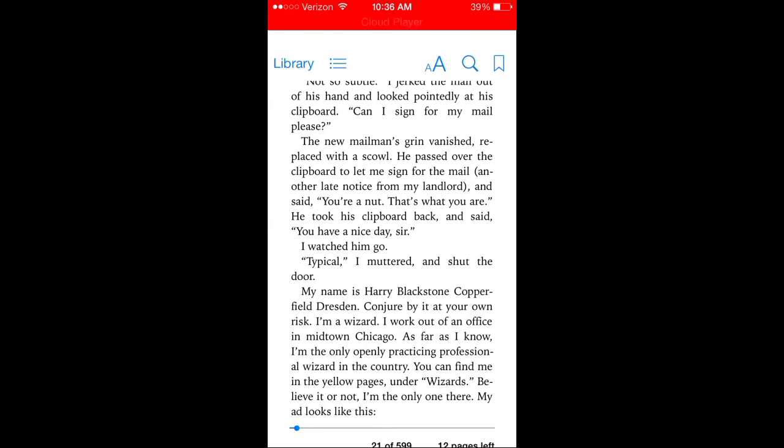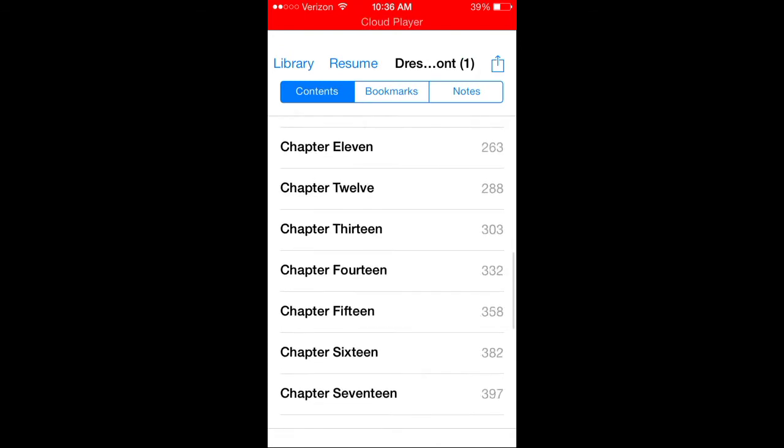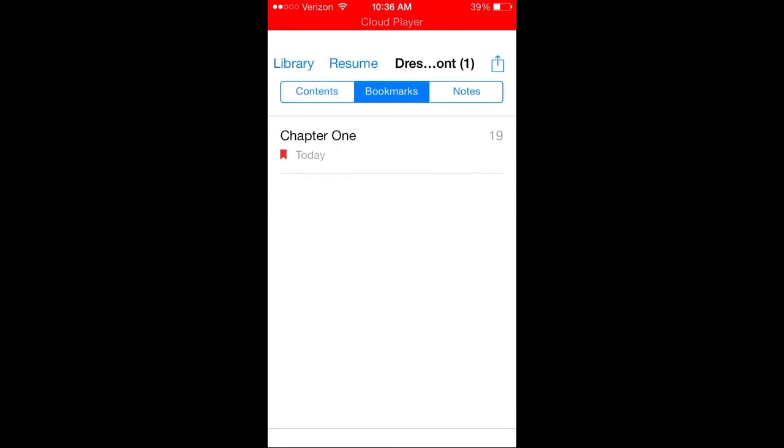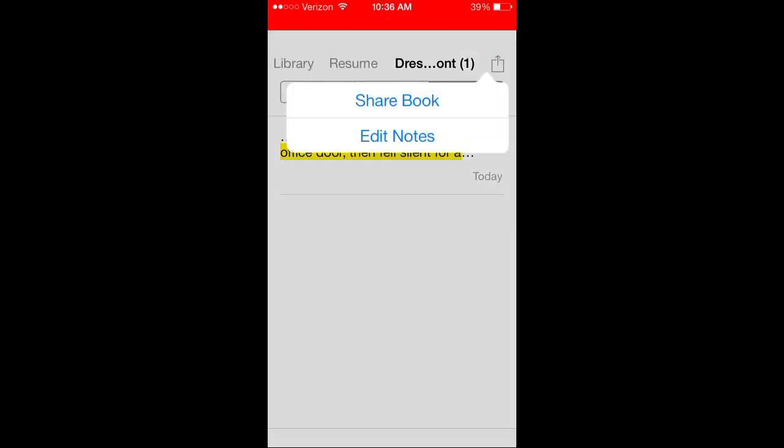And when you open up an ebook, there's the main screen. You can see what page you're on at the bottom. It's a little bit cut off because of the Cloud Player bar. That's the screen recording program I'm using. You tap on Library, it takes you back to the library. You tap on the bulleted list there. You can skip to the different sections, like the chapters, or if you have any bookmarks set up, or any notes you have. And earlier today, I highlighted stuff to show that notes section. You can share book or edit notes.